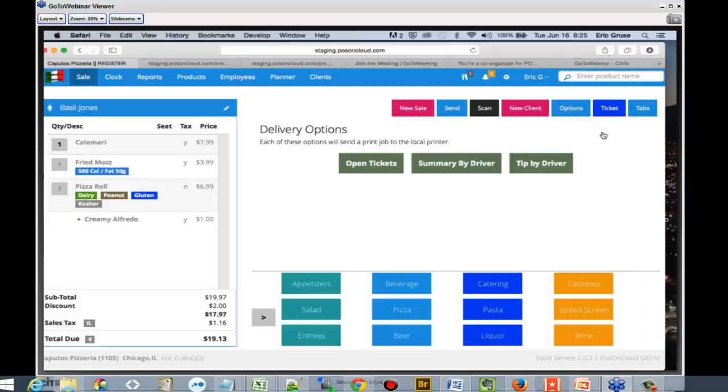Excellent. Could that be done on a mobile phone as well as a tablet, or just a tablet? Unfortunately, due to the size of the screen, the minimum that we require is 10 inches, so that would be an Android tablet or an iPad. And so at that time, the driver or delivery person could then mark that item as delivered in the system as well? Correct.